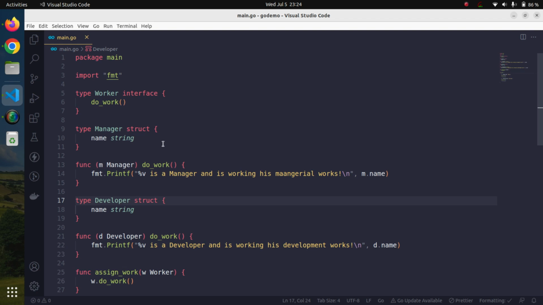The second doubt was, for example, in this manager struct, which has a struct function do work, can this struct also have its own separate function? What would be the behavior, and how would you be able to access those functions? So in this session we are going to clear those two doubts.